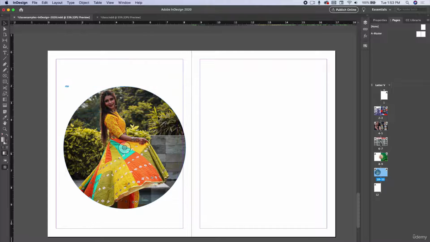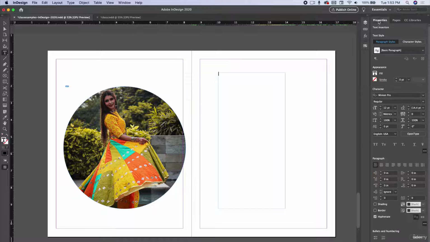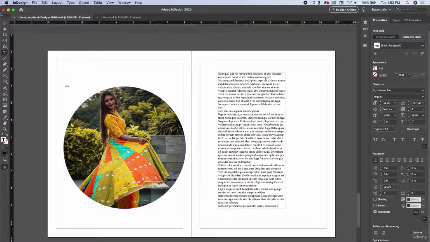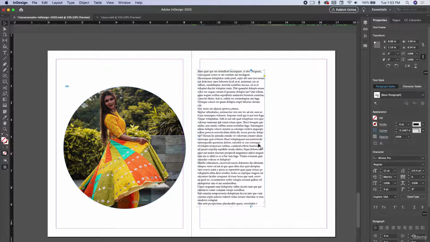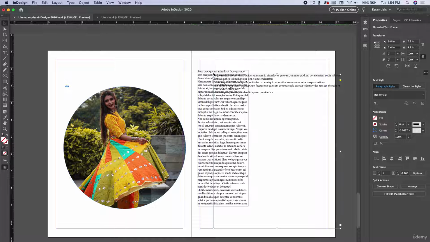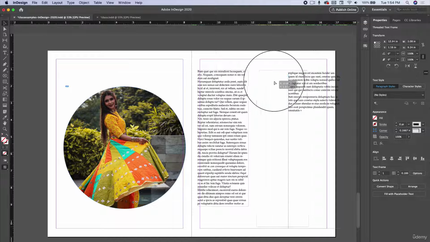So what we can do, let's bring in some generic type. I'm just going to take our type tool and create a couple columns. I'm going to go to my properties, go all the way down to fill with placeholder text. And let's create a couple of columns. Let's do 2 equal columns. So we have our 2 columns. We learned how to create the columns just recently.